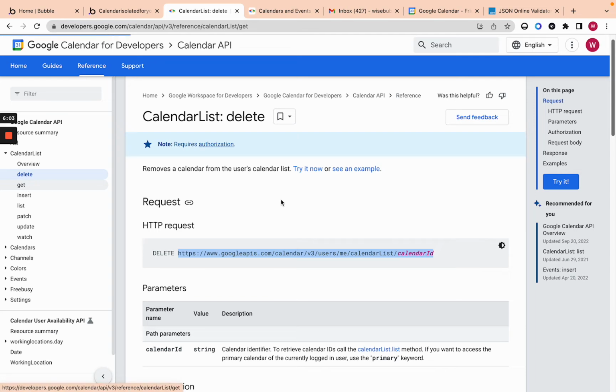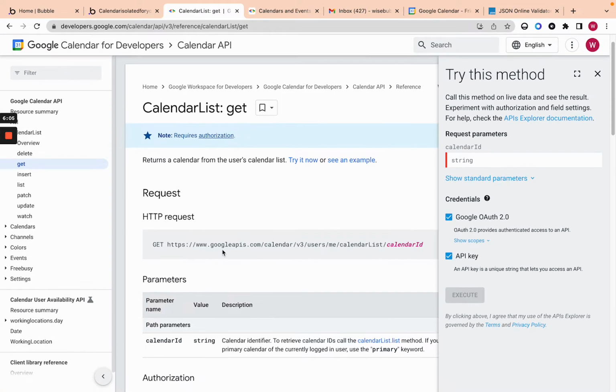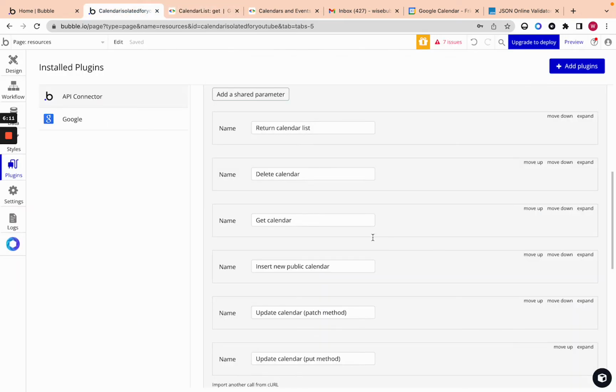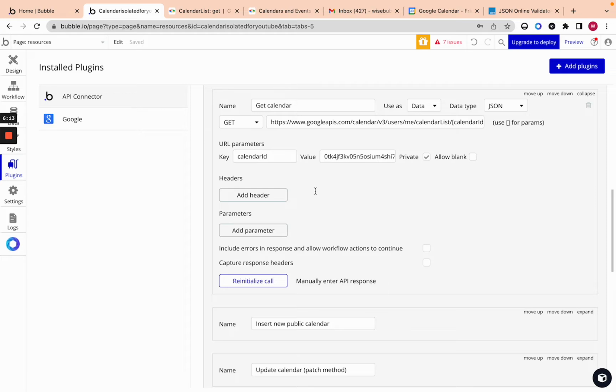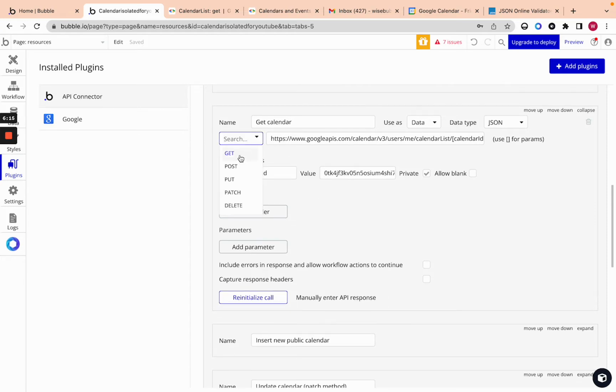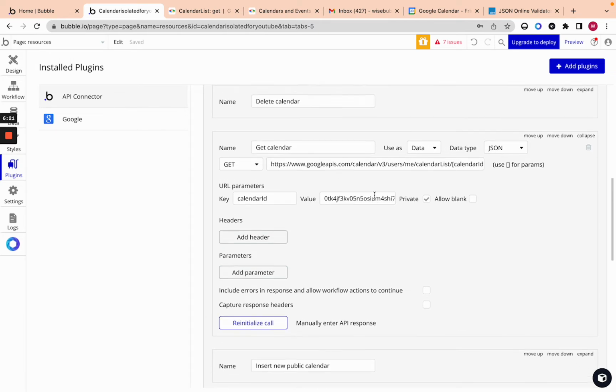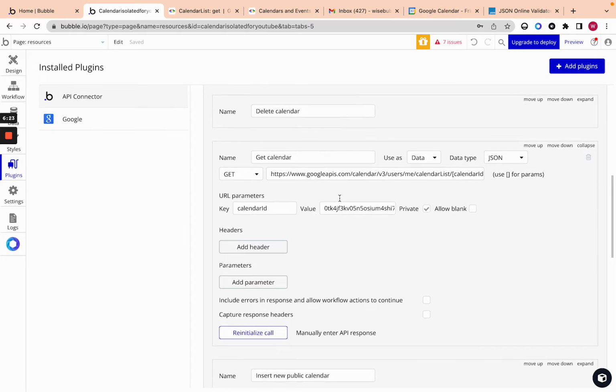So the next call is get, very similar. It's actually the same URL, so there's no difference in the URL. The only difference is the method. So if we go to get calendar, same exact thing, it's just get over here, and we want this type to be JSON. And getting the calendar should be data. We're not using it in a workflow.